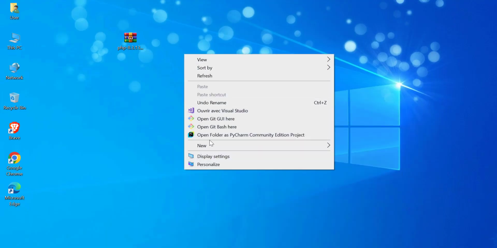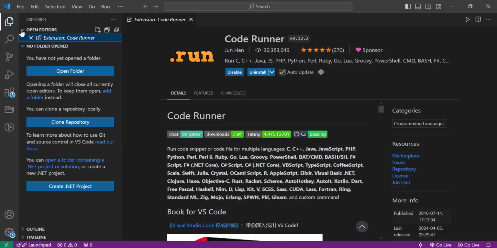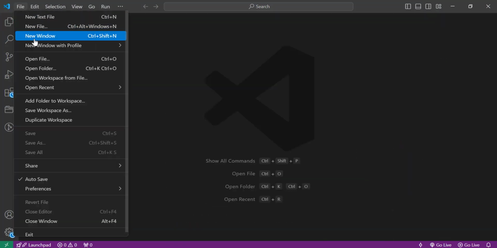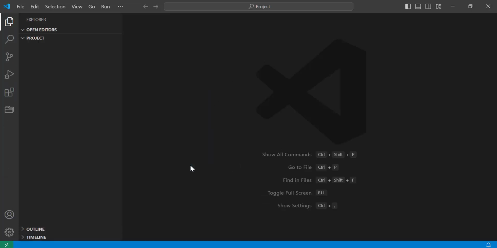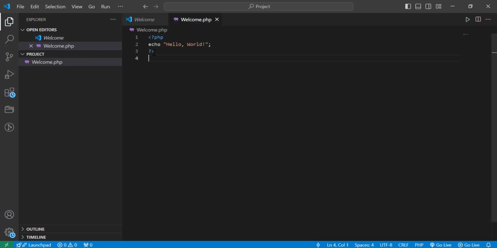First, create a new folder and open it in Visual Studio Code. Inside, create a file named file.php and paste your PHP code. Once you're ready, simply click Run to execute it. It's that easy.